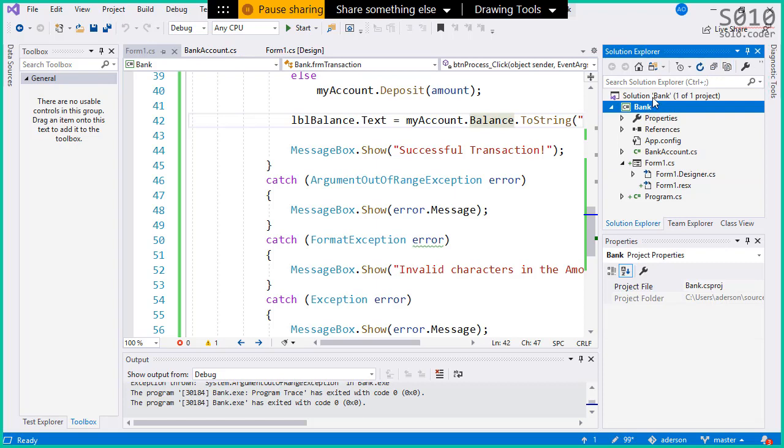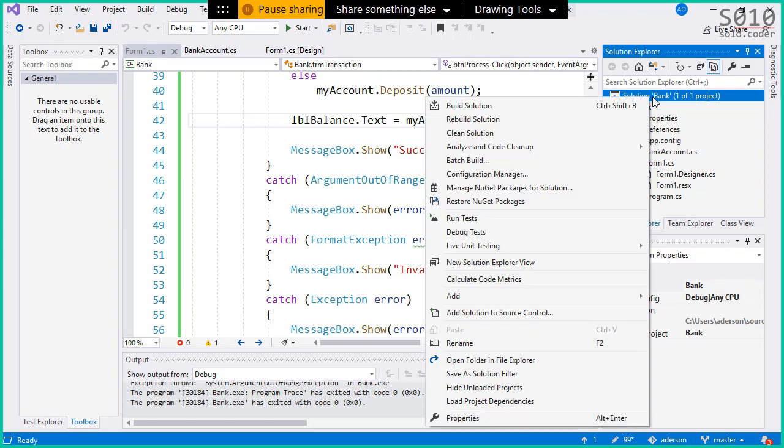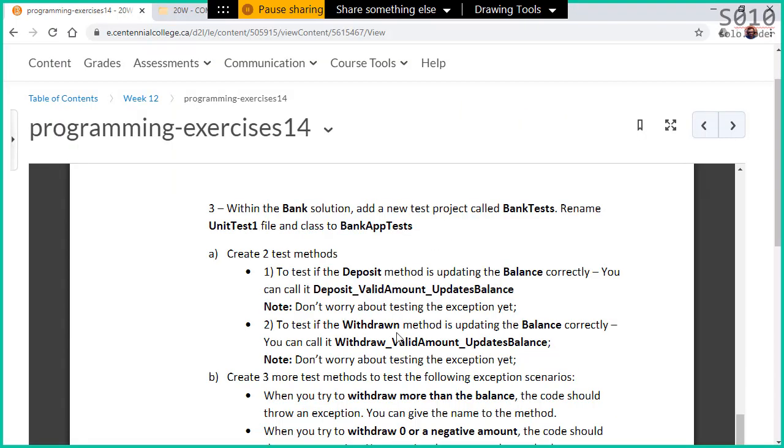So on our solution, I'm going to right click and let's see if there are any special instructions there. Within the bank solution, add a new test project called bank tests. Rename the unit test to bank app tests. Okay, so let's start with bank tests.